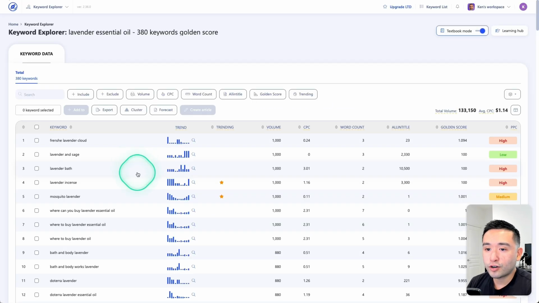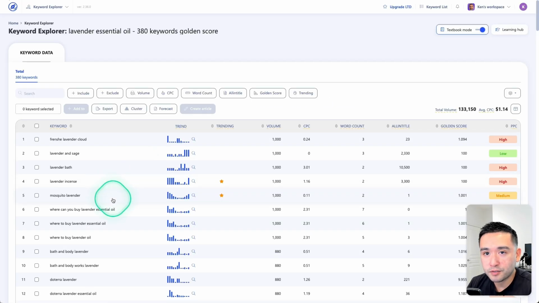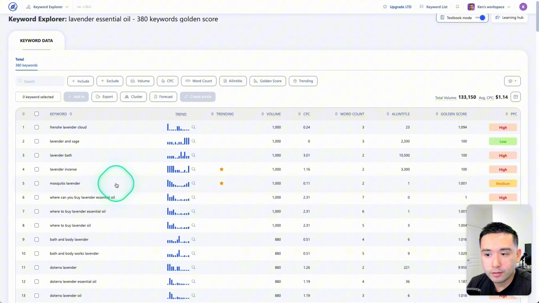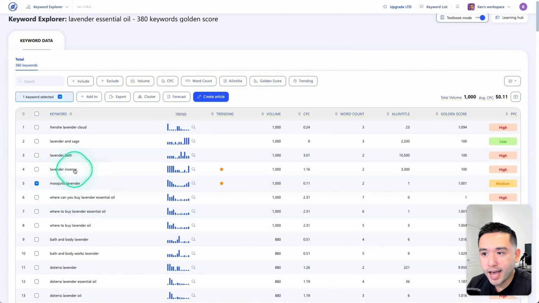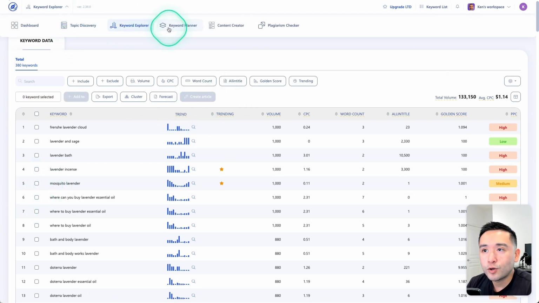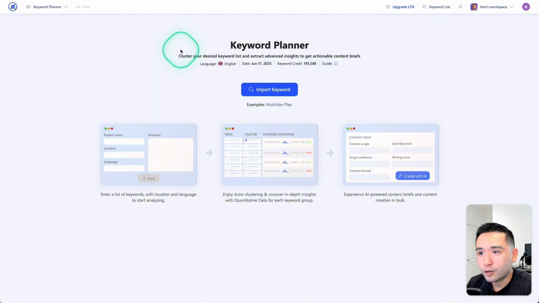You can also start your article creation process from this view as well. So if you want to write about mosquito lavender, you can check that and then click on create article. But I'll show you the article creation just in a moment. Now I want to show you the keyword planner. So you can cluster your desired keyword list and extract advanced insights to get actionable content briefs.